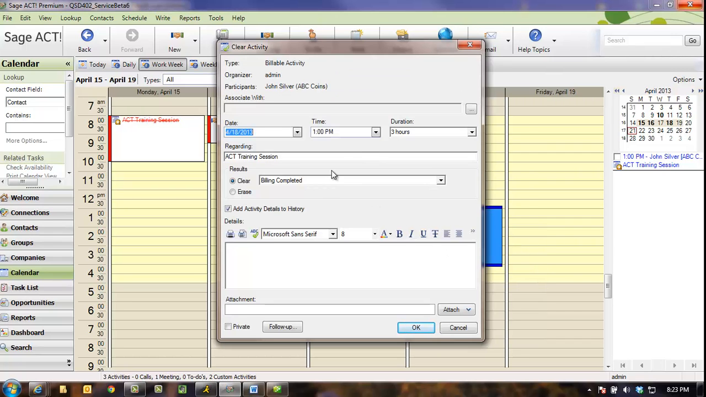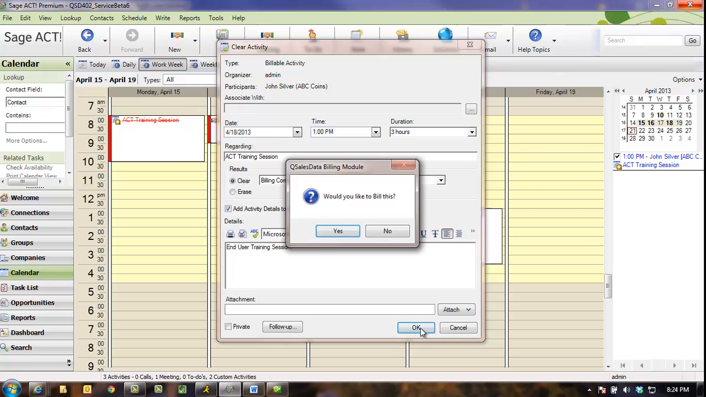You'd fill out the information for that particular session, so I'll go ahead and put in here end user training session and any other details that are appropriate. And then when you click on OK, it'll ask you, would you like to bill this? And the QSalesData Billing module has a configurator that lets you pick what activity types trigger this question. So in this case, I have this type up here, billable activity tag to trigger. So I'm going to go ahead and hit yes.